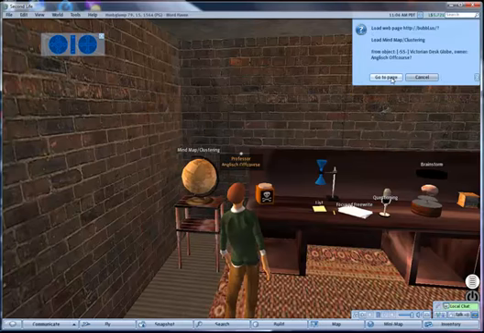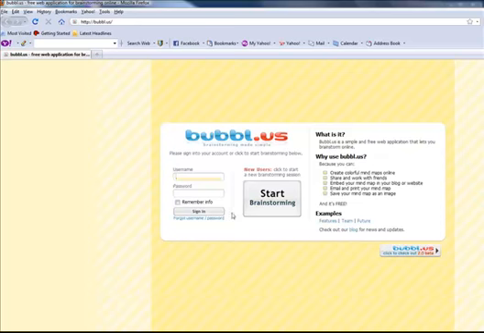I'll open that and click on go to page. Now what this is going to do is open up this page in my browser. The first time you're in, this is bubble.us. If you looked at this last time, it is a resource you can use to do a mind map online. You don't have to use this.